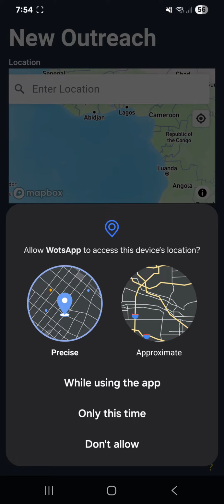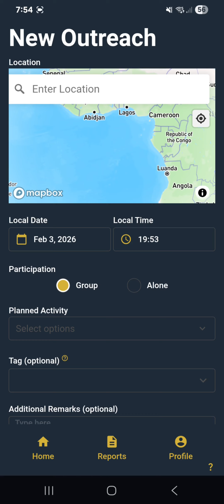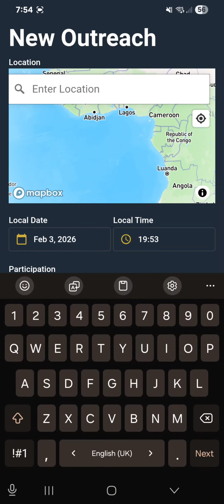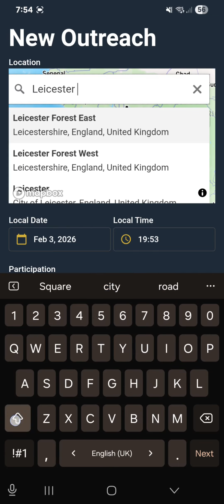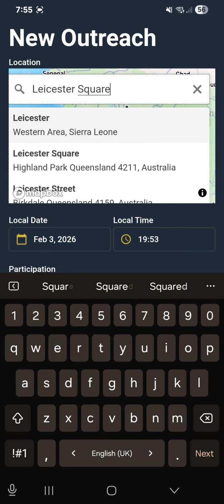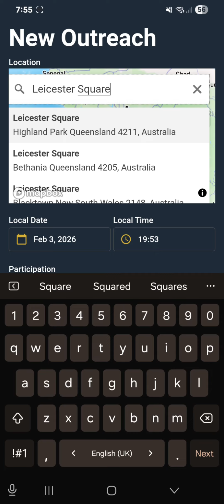Now, we're not going to do that in this demo for privacy reasons, so we'll just say don't allow. Instead, we'll actually enter a location for demo purposes. Let's say that is in Leicester Square, and that is in London.